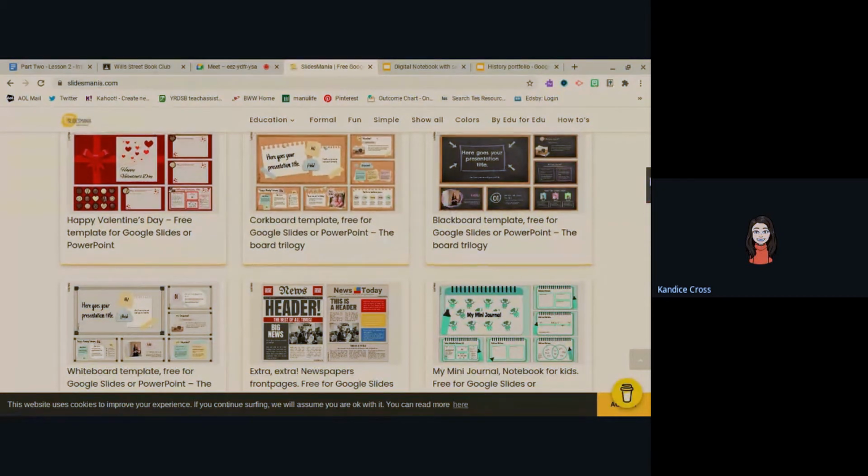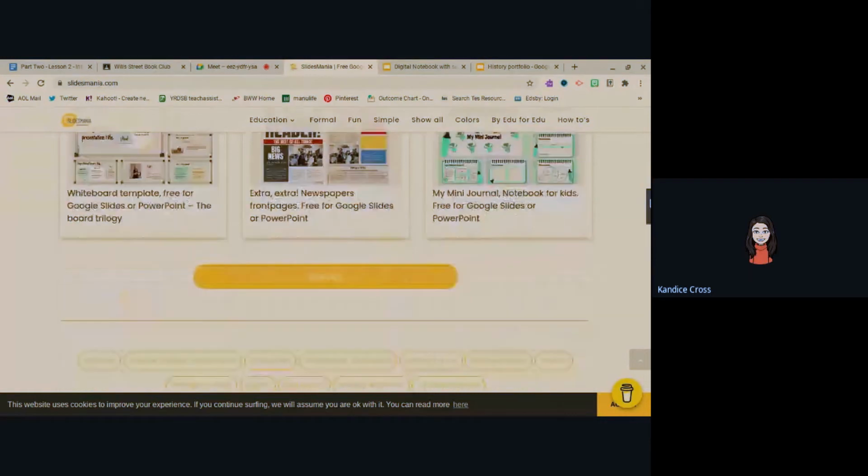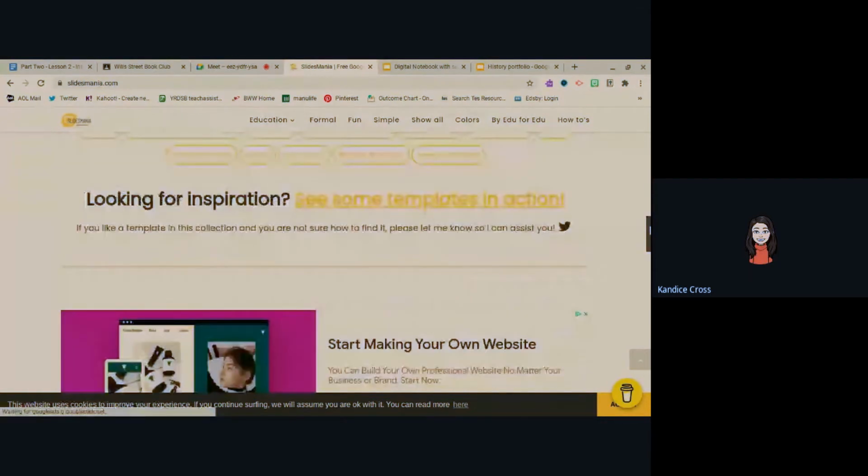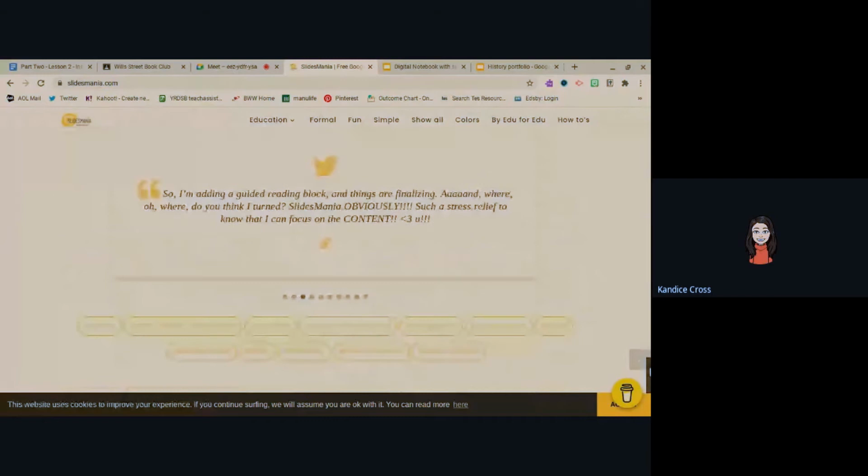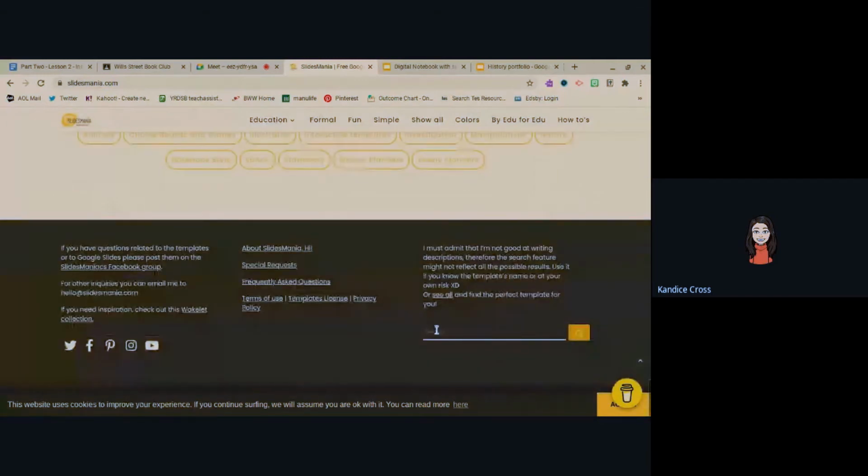But if you keep scrolling down, there's also a really helpful spot right at the bottom. This little search bar right here, if you were to type in something that you were looking for, something specific, you could use this search bar. So let's say I was looking for slides with maybe a classroom background. I could type in classroom background and it would take me to all the templates that might link up with that. So that's another good little tip for you to know.